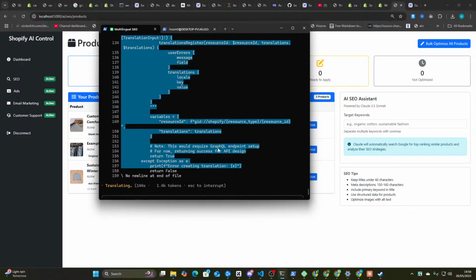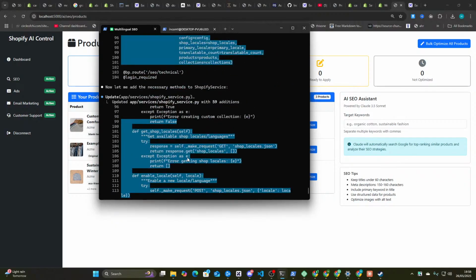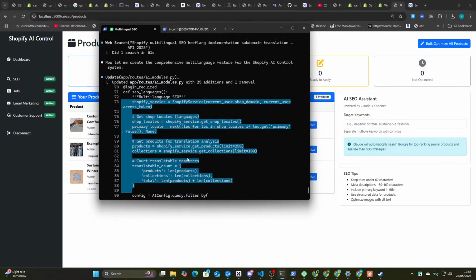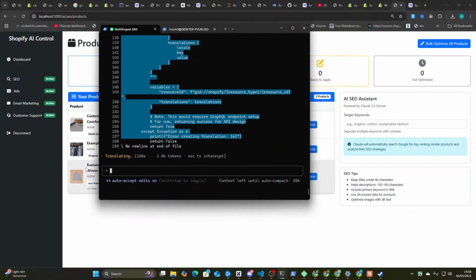This will require GraphQL endpoint setup. For now, returning success for API design, return true. That doesn't sound very production ready, does it? Be crazy if I can just make a feature like that so quickly. This is something I've been thinking about for years on how to make.